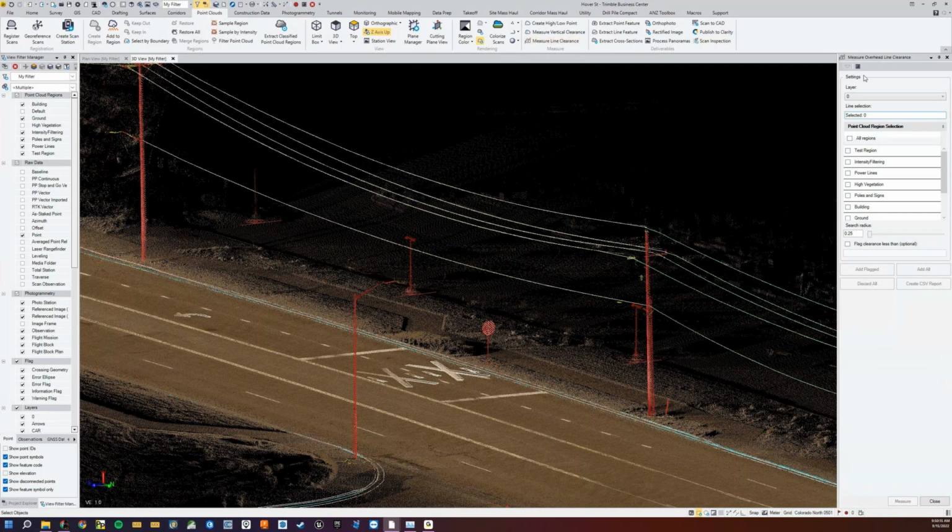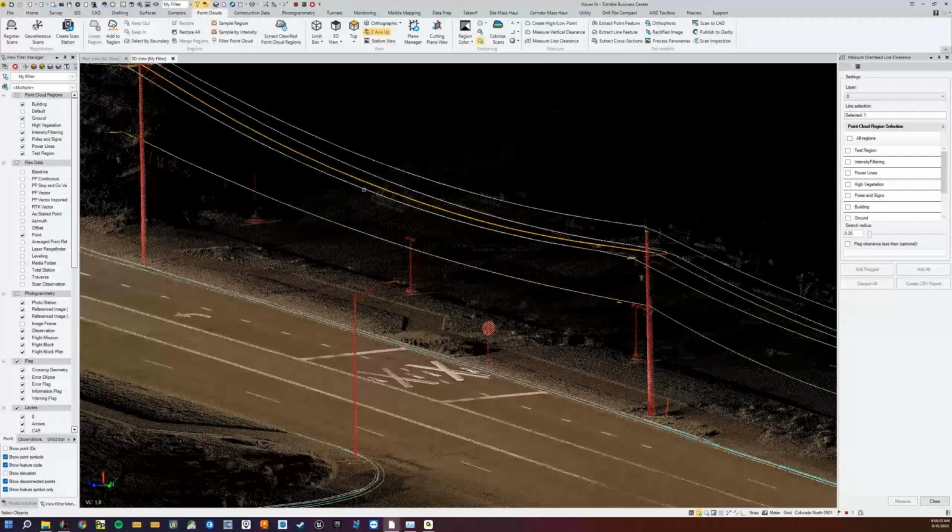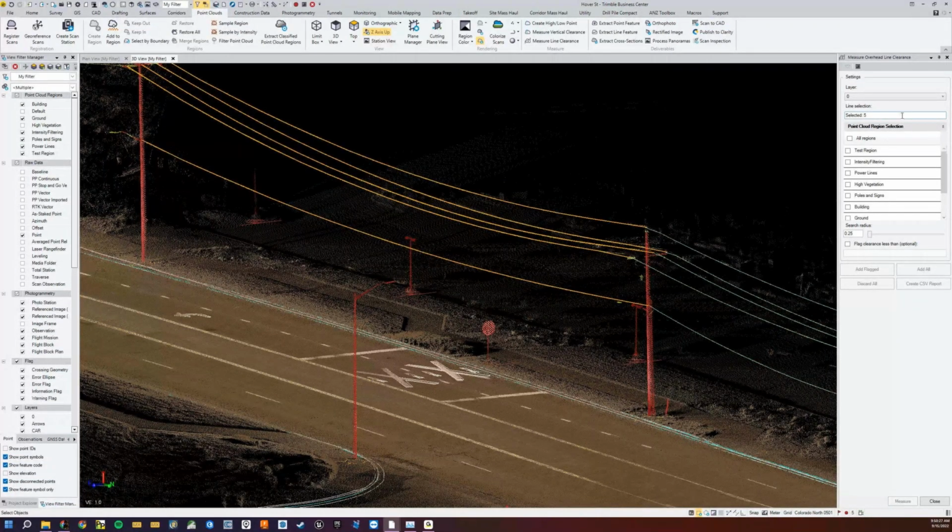Okay, so the way this one works is you select your lines. So I'm just going to control click each of these lines. So you can see I have 5 lines selected here. My point cloud region selection is going to be to what region am I searching. So I can't always just say all regions and it's just going to measure the clearance to whatever's there. But for some of the bid specs that I've seen, they wanted it just to ground. So they didn't really care if there was a little vegetation there, if there's a bush or something. So we'll select just ground.